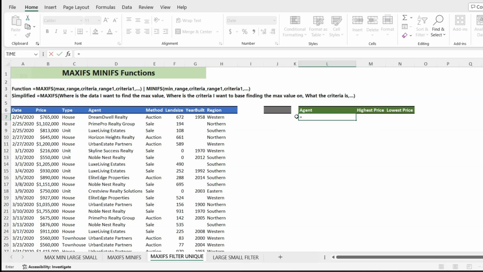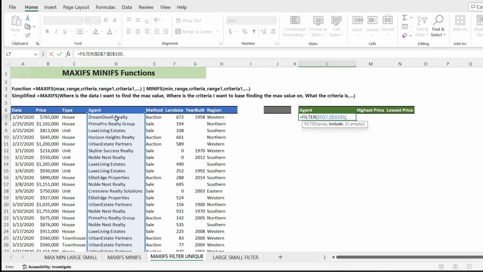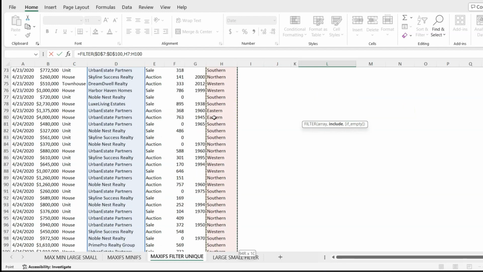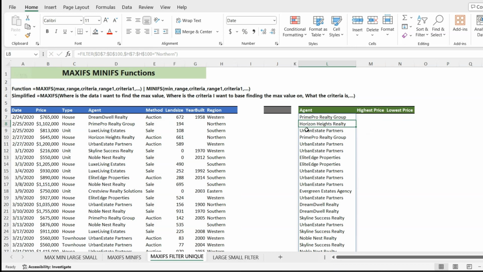So let's do filter. And let's filter our agent column. And we want to include the agent when our region, and let's start with this one, equals our northern region. And we'll look at how we can make that dynamic in a second. Northern. So this will give us all of the agents that had a sale in the northern region.